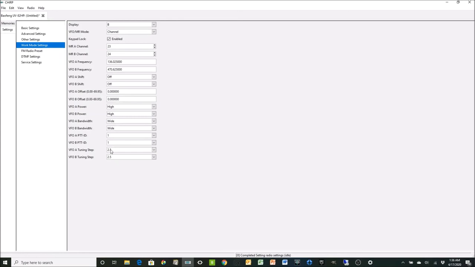You also want to go down to VFOA tuning step and VFOB tuning step and mark those as 2.5 in that block. This is the lowest step you can have for tuning frequencies if you want to manually program them, so I always have them done that way. There's nothing that you really need to do with FM radio preset or the DTMF settings, because the DTMF settings are basically showing the PTT identity codes. Don't need to worry about that.